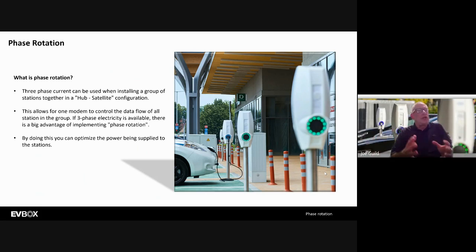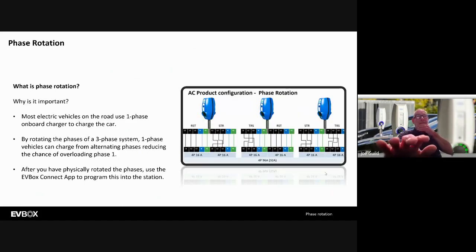So what you want to do here is rotate those phases so that the first one will pull off phase 1, and then the second one will pull off phase 2, and the third one phase 3. Now, if you're charging in 3-phase, then it doesn't matter. So these will all work. So how do we do that?